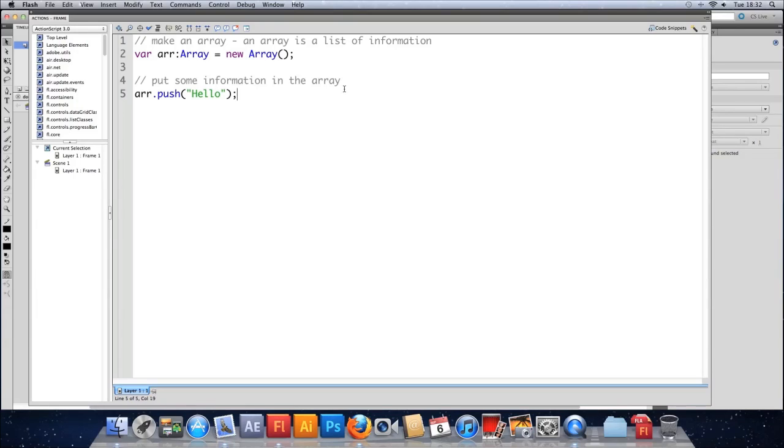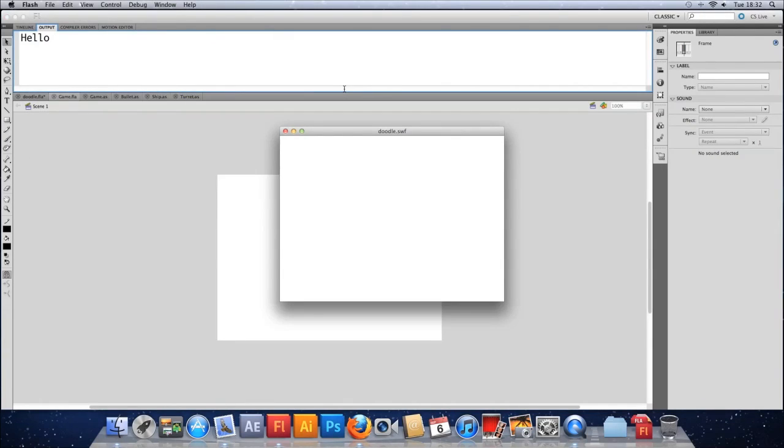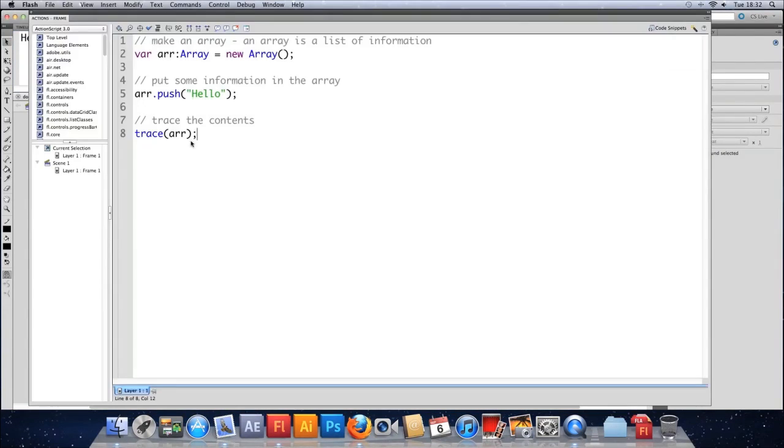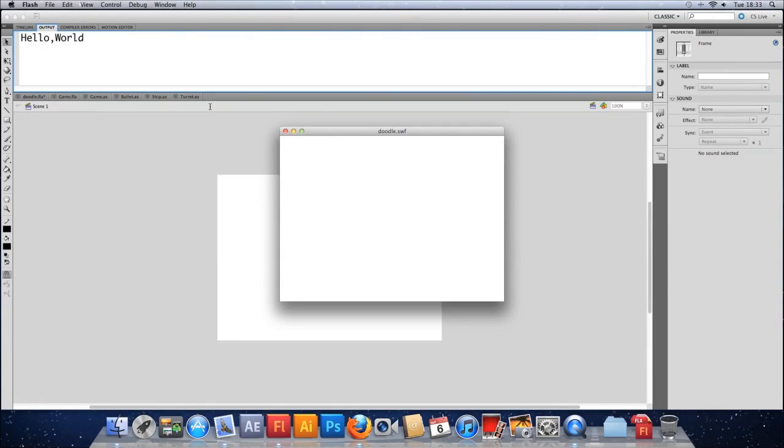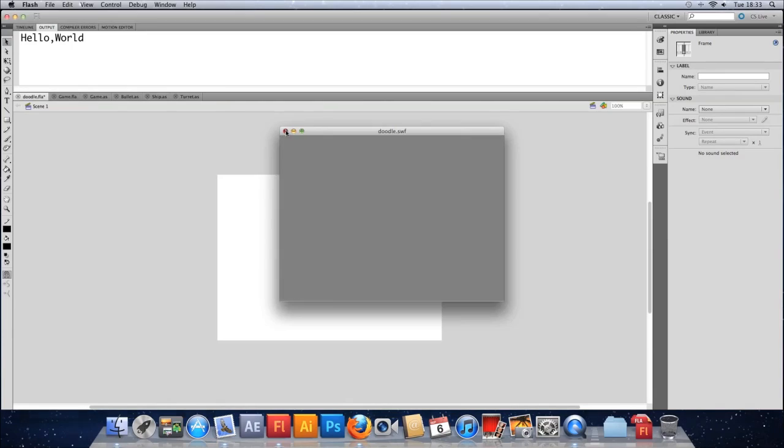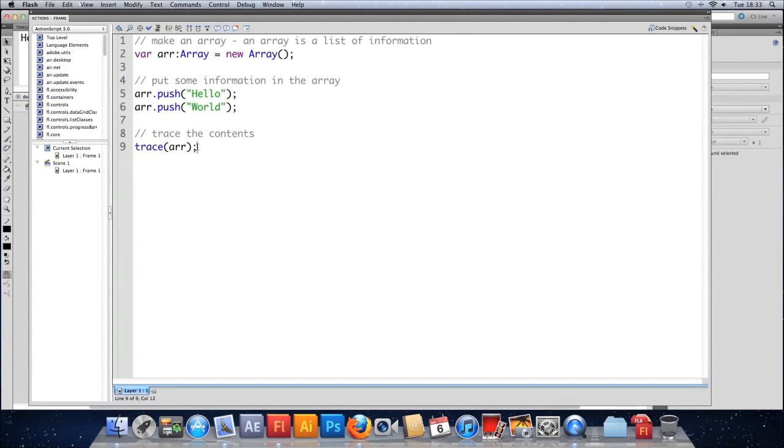And to access it, we need to use the position of that piece of information. So let's trace it out. So let's trace the contents. And I'm pretty sure you can just trace the whole array by tracing the array name. Let's try that. Yeah, so that traces everything. So if we had maybe a little bit more, if we copied that, pasted it and put world, we get the contents there separated by a comma.